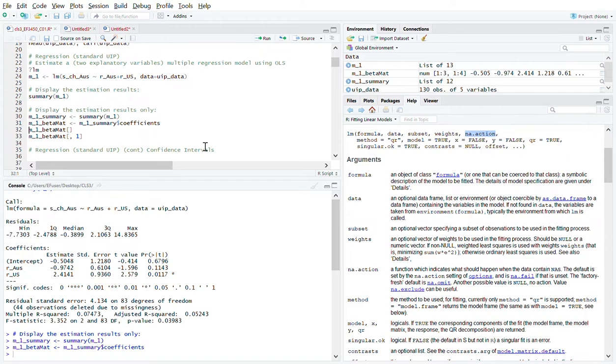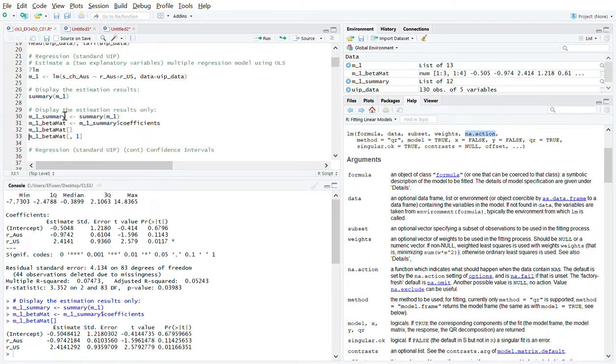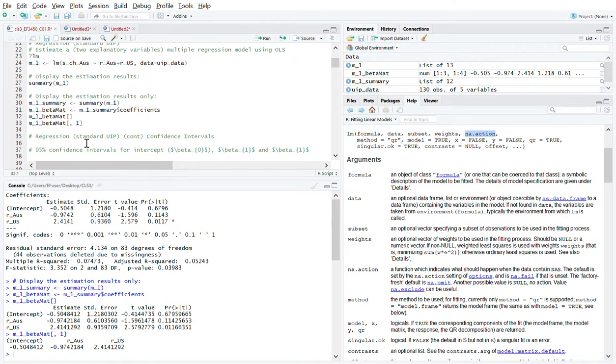And specifically, we might want to extract the information of the coefficients, so we're going to save it as m_1_beta.mat. If we want the whole matrix, we could simply do this. But if we just want to extract a column, maybe the coefficient estimates, we can also use this. As you may remember, everything before the comma inside the square bracket is the row. Everything after the comma inside the square bracket is the index for the column.